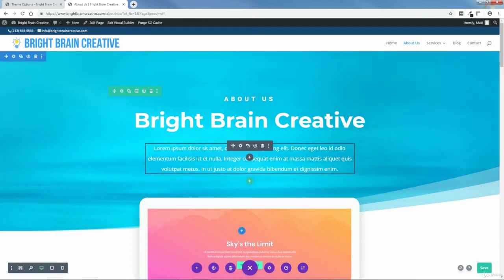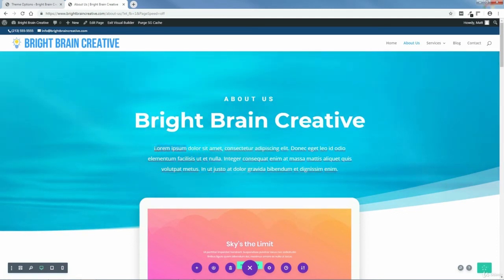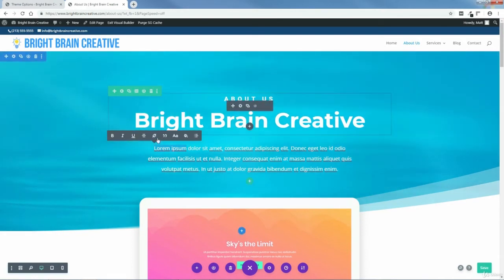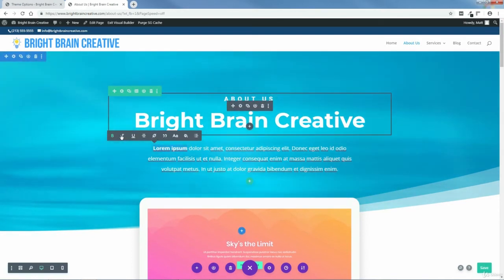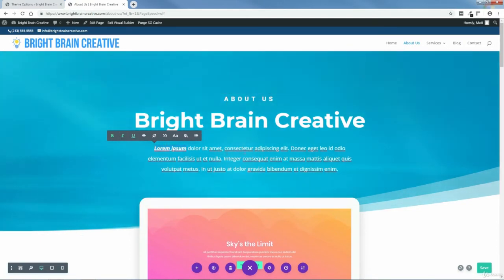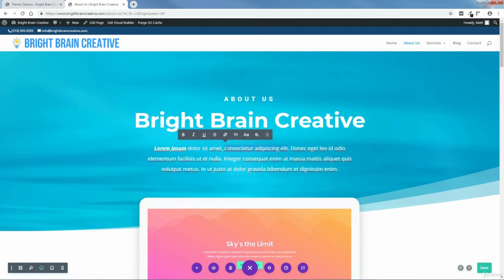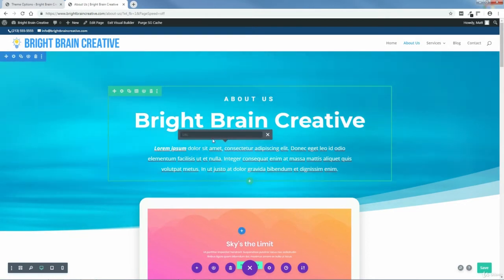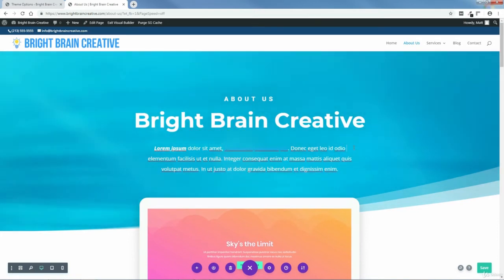Okay. Now if you want to edit the text, it's real easy to do. You can just highlight it and this little menu will pop up. I can make the text bold, italicize it, I can underline it. I can even create a link. So I'll come over here and I'm going to highlight this text. And I'll click this link icon and I'll just give it a hashtag link. There we go. I'll click enter. And now you can see that text is a link.